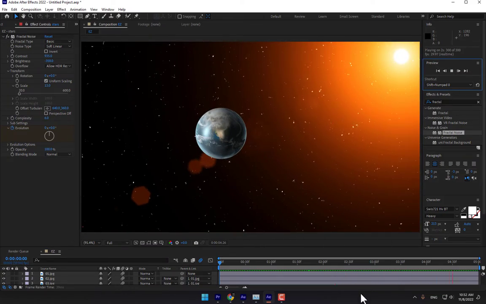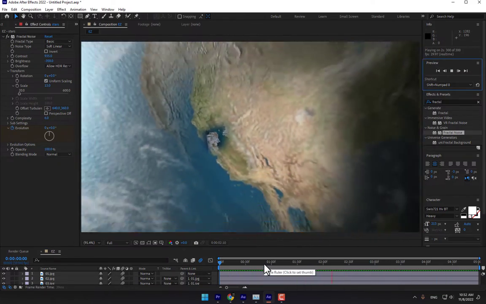How to create motion graphics of earth zooming in Adobe After Effects. Let's start.